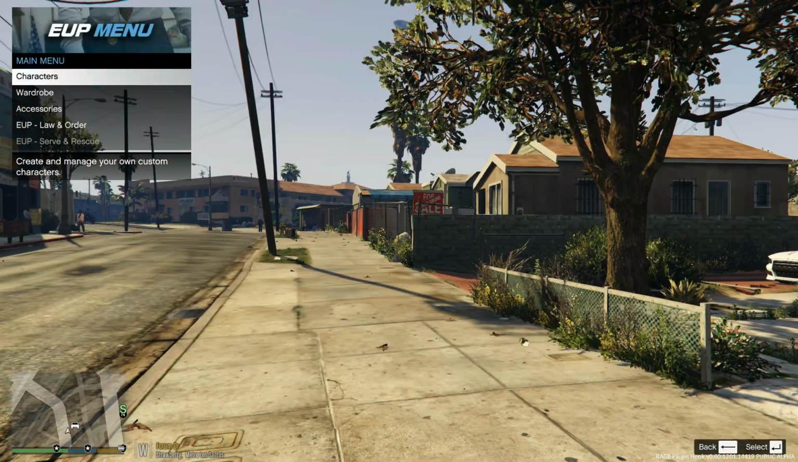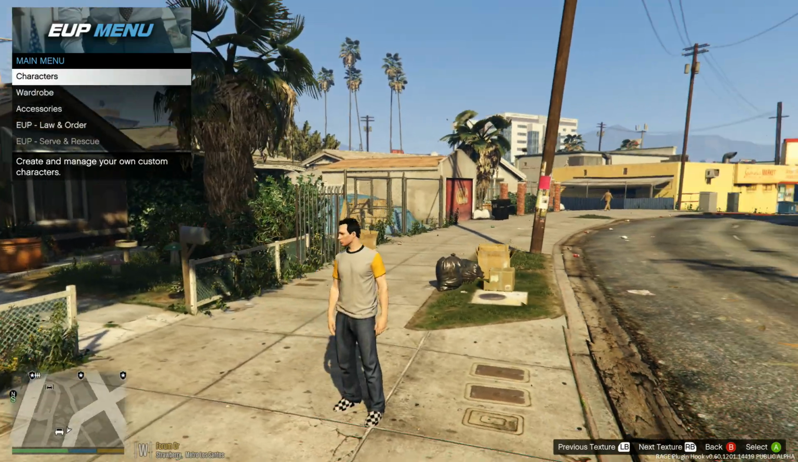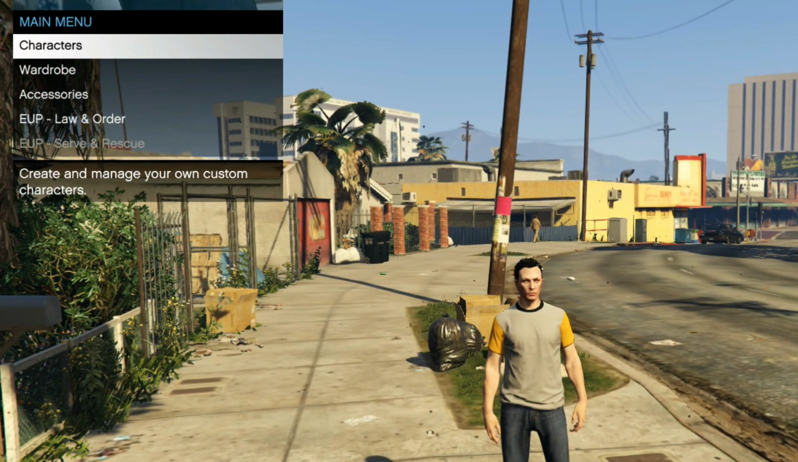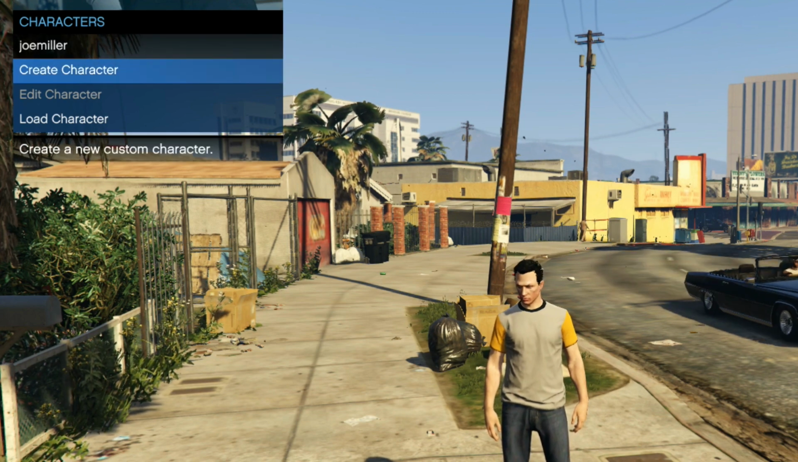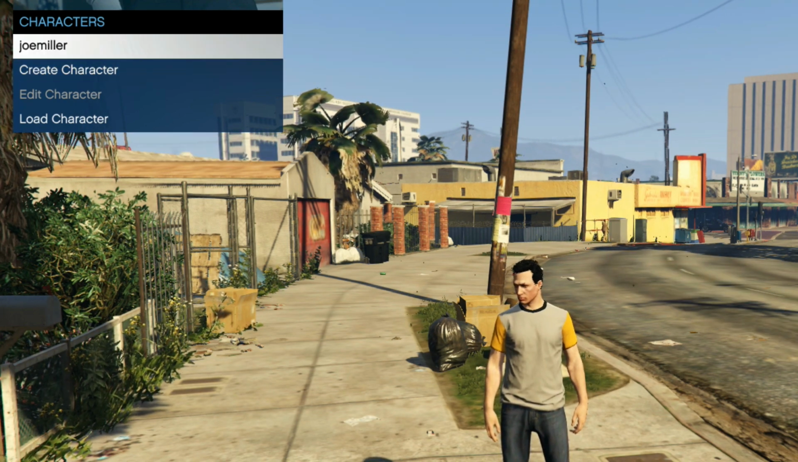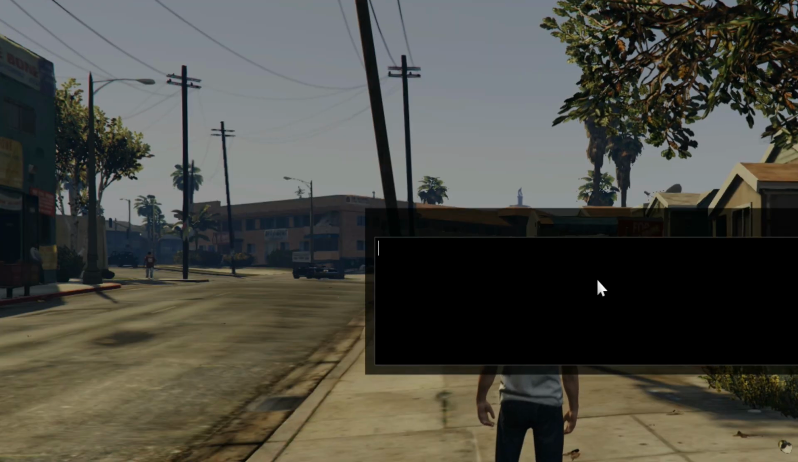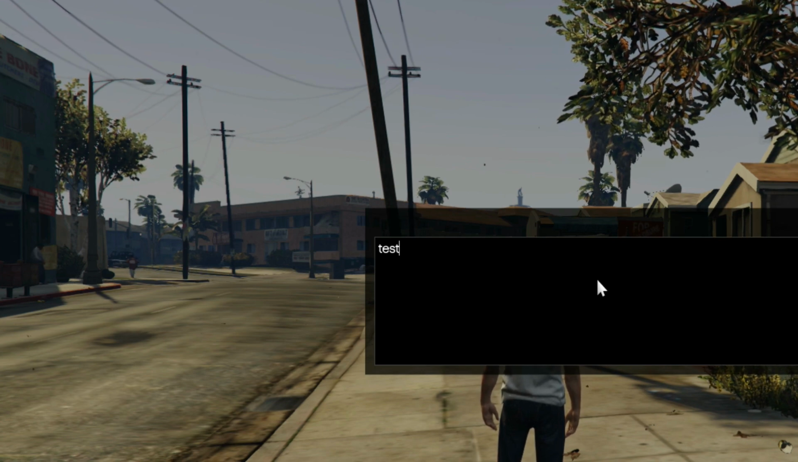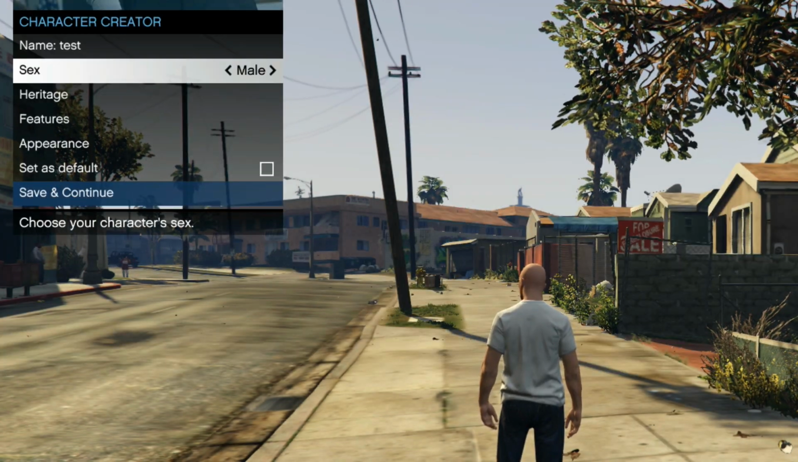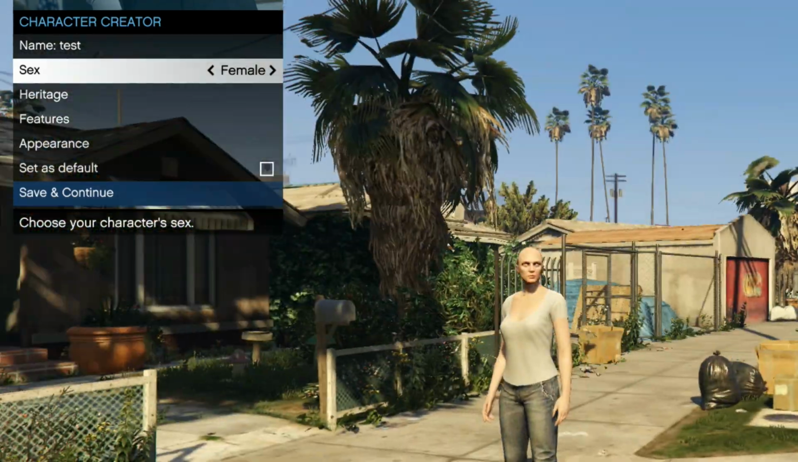So the default button is going to be F11 to get into the menu. And then you're going to select characters. And then you're going to go to create character. Now, you shouldn't have anything here. But you're going to just go to create character, go into name and type in anything. And then here, you'll be able to decide if you want a male or female.